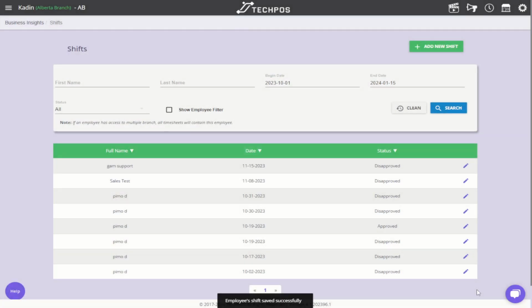You then have the option to filter by approved, disapproved, or not filter at all for all employee hour and timesheet reports.